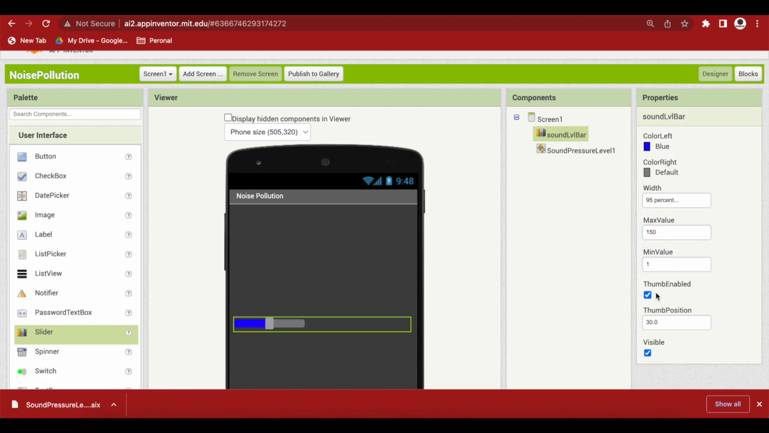This is very important. We have to disable this thumb. So uncheck thumb enabled because we don't want the thumb to be shown and we don't want it to be edited by the user, changed by the user. And the thumb position is at 1.